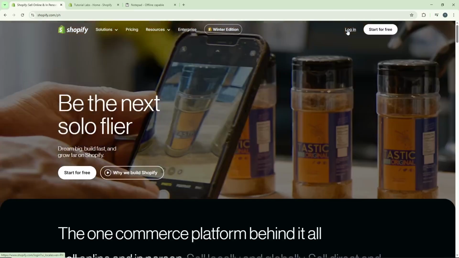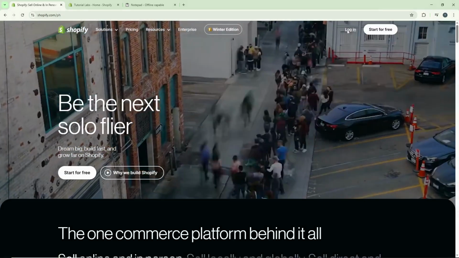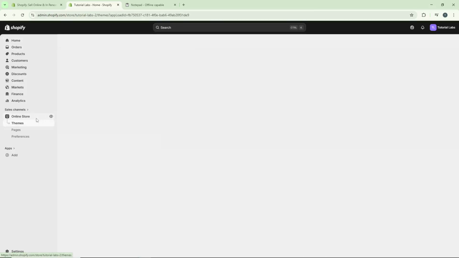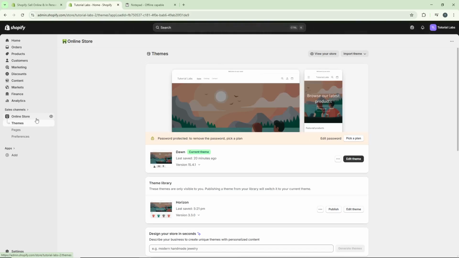After you've successfully logged in, you'll be taken to your Shopify dashboard where you can manage all aspects of your online store. Now, on the left side of your dashboard, locate and click on Online Store. This section gives you access to your theme settings and customization options. It's where you'll spend most of your time when making design changes to your storefront.